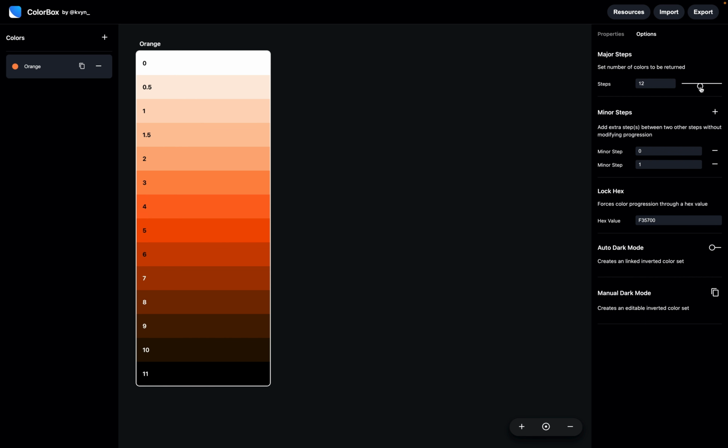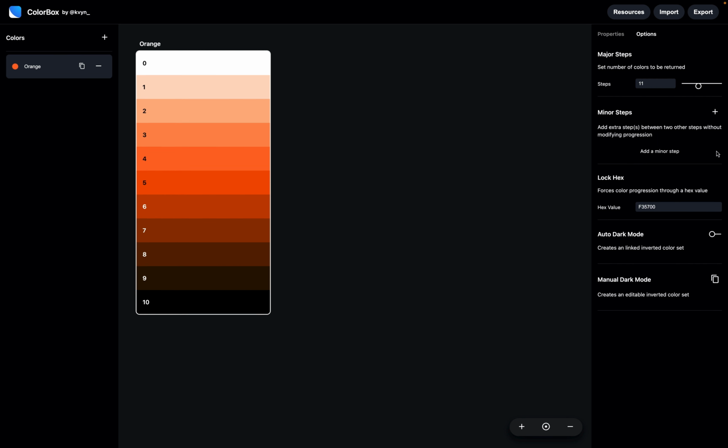So I leave mine as 11. You also have minus step. If you have a scale between 0 and 1 that is probably too sharp or too bright, you want a color that is in between them. This is when you use a minus step. Right? So let me clear all my minus steps.